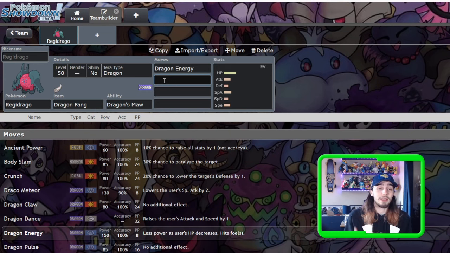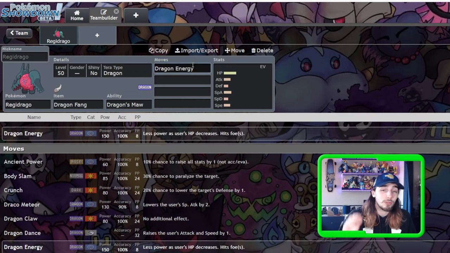Like, I switched my Heatran into this thing one time, and I still took 40-something percent. And I was like, excuse me? Hello? What is going on? This move on its own is incredible. You pair this with the proper speed control and the proper partners to deal with the fairy typings. Regidrago goes insane. Absolutely insane.